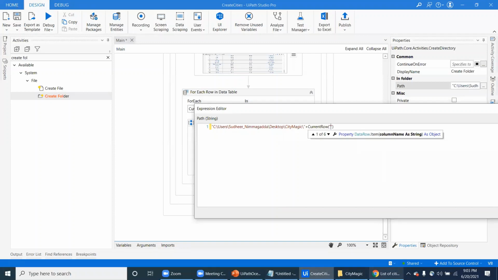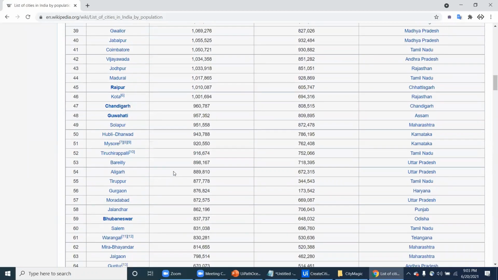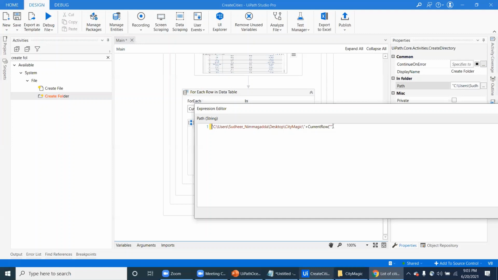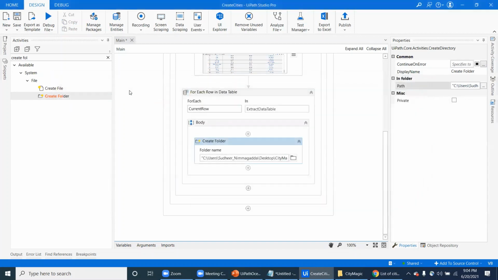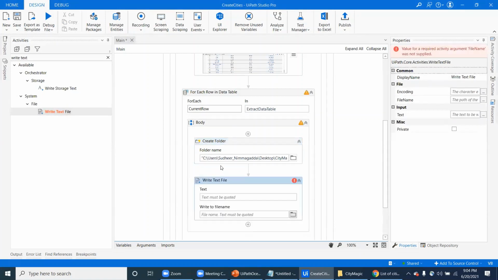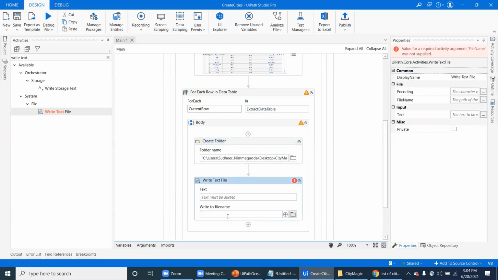What is the column name you want to create? Let's go to the column name of this text for city. Let's copy the city or type the city, dot to string. We create the folders. Once you create the folders, what you have to do is write a text file. So copy this whole path. The whole path is common.